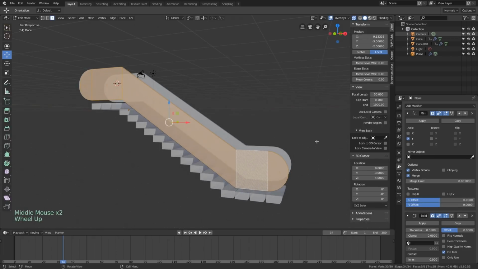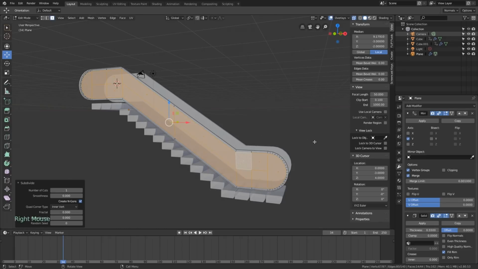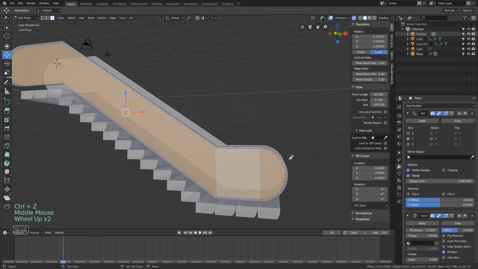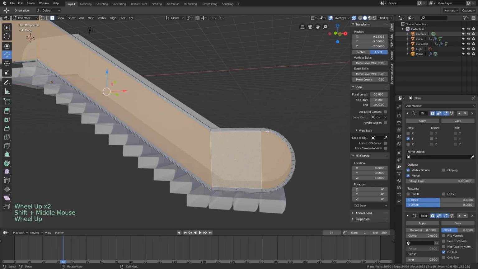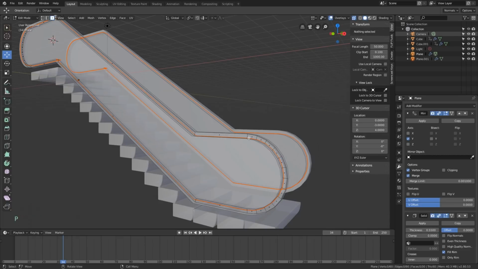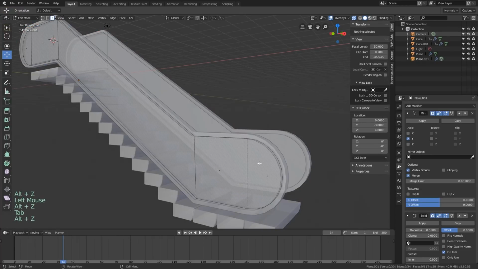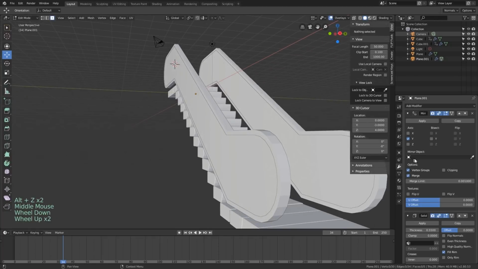I'm going to press I to inset. And then this is going to be basically what would be like glass, you know, something like that. And then let's make this like the metal piece. Oops, do a little subdivide. Okay, so we got that inset. So let's say that would be a metal piece. So let's press P to separate that by selection. Okay, so now the handrail is its own piece, and then we have the middle part as its own piece. Okay, so that would be the metal, which would be just a little bit narrower.